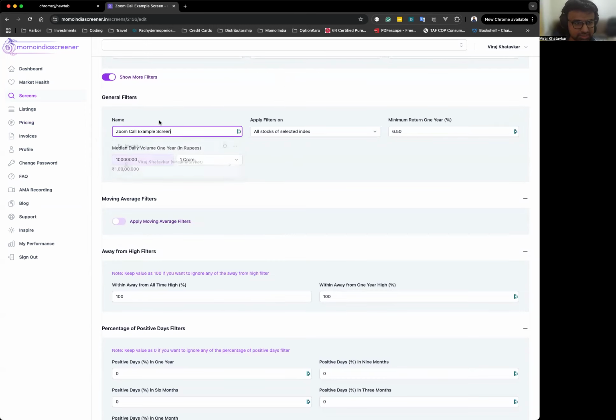The name again, these are general filters, so these are not exactly filters, but general properties of your screen. So if you want to change the name of your screen, you can do it here.